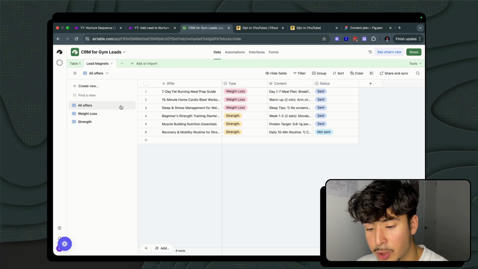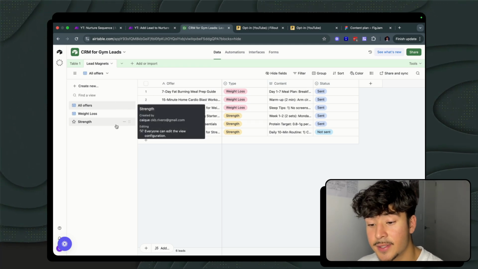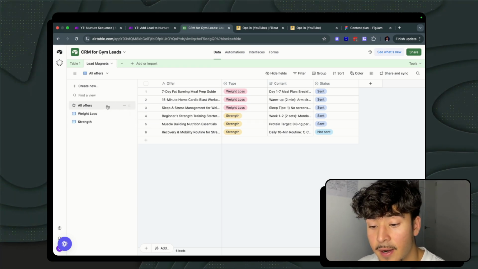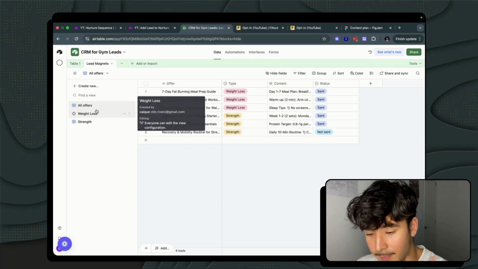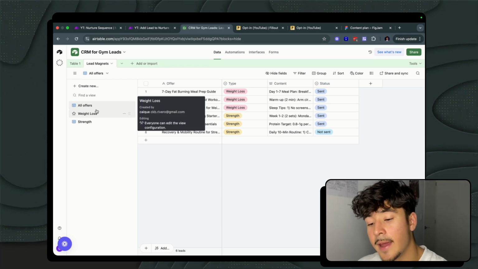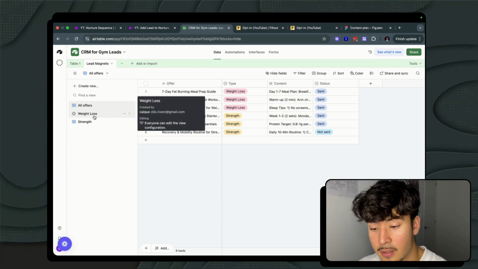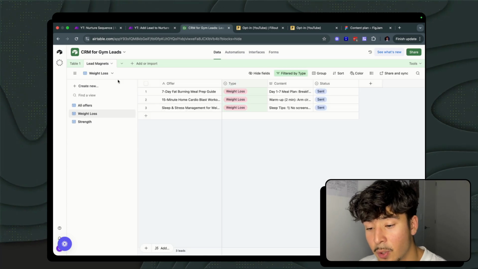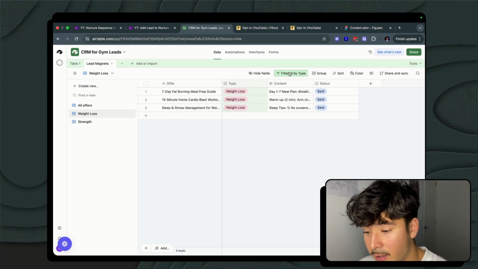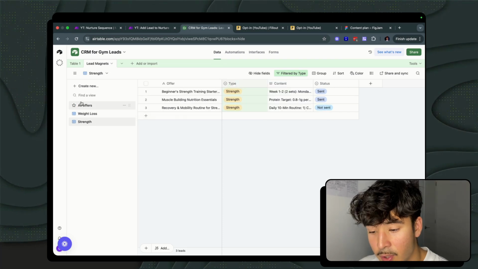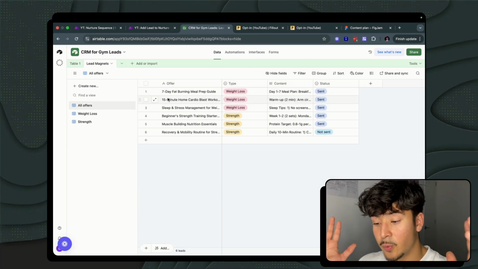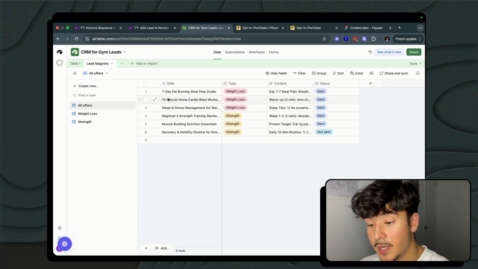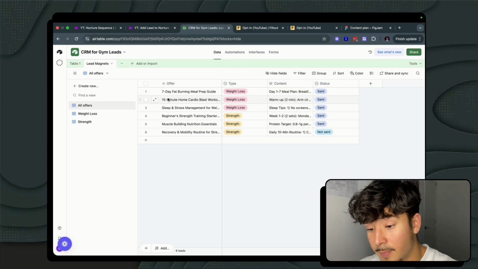And what I want to touch on that's very, very important in this lead magnets field is that there are multiple offers or mini offers or whatever you want to call it. And then you have different classes. So we have the weight loss class and then the strength class, which all of them are filtered by clicking this filtered by type. So in this all offers page is where you would dump everything and kind of manage and overlook all of the base.